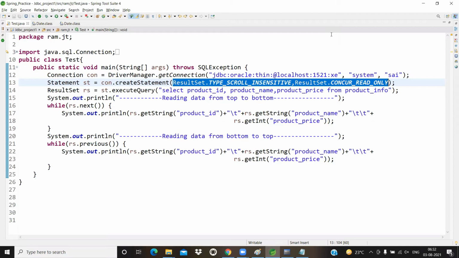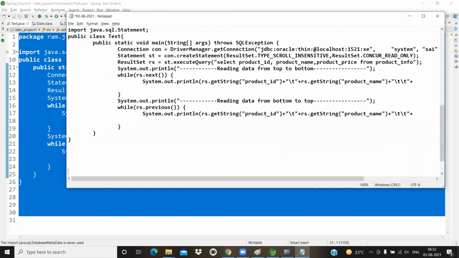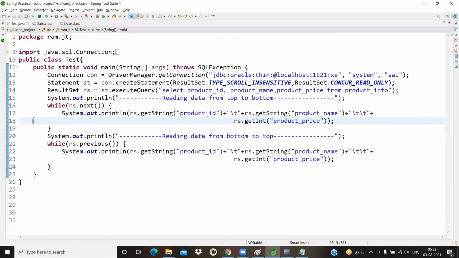But now in this particular time we are restricted. We are forcing the statement object to create scroll sensitive. What is that? Scrolling nature as well as read only nature. Scrolling and reading. This is exactly the scrolling concept. Now, what is the intention of scroll sensitive?